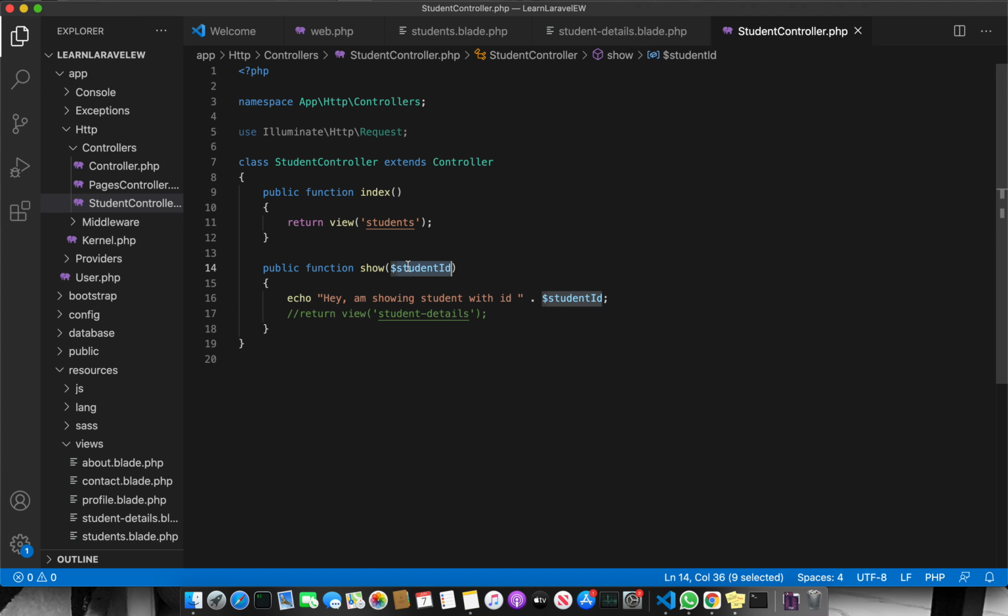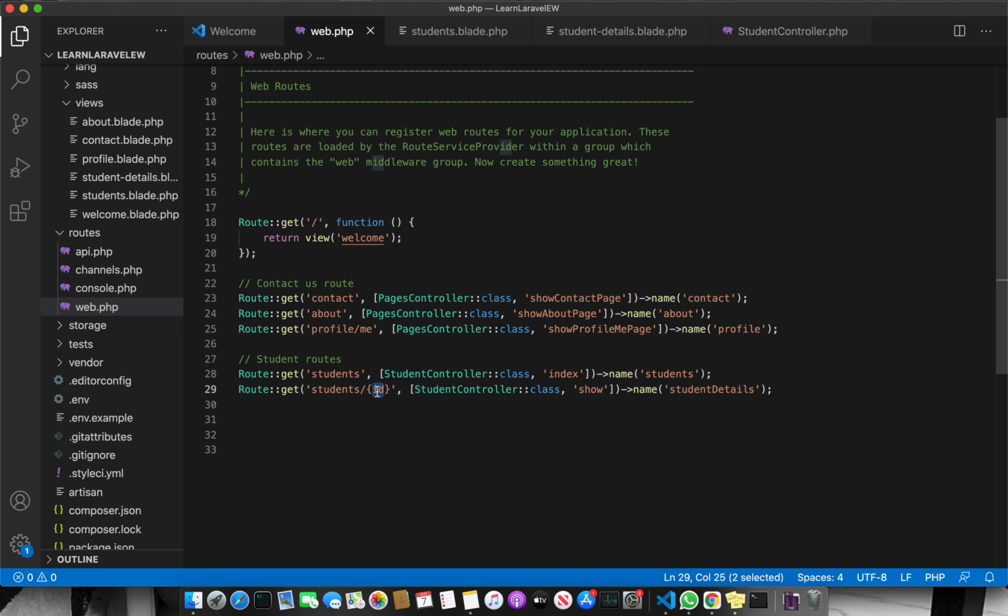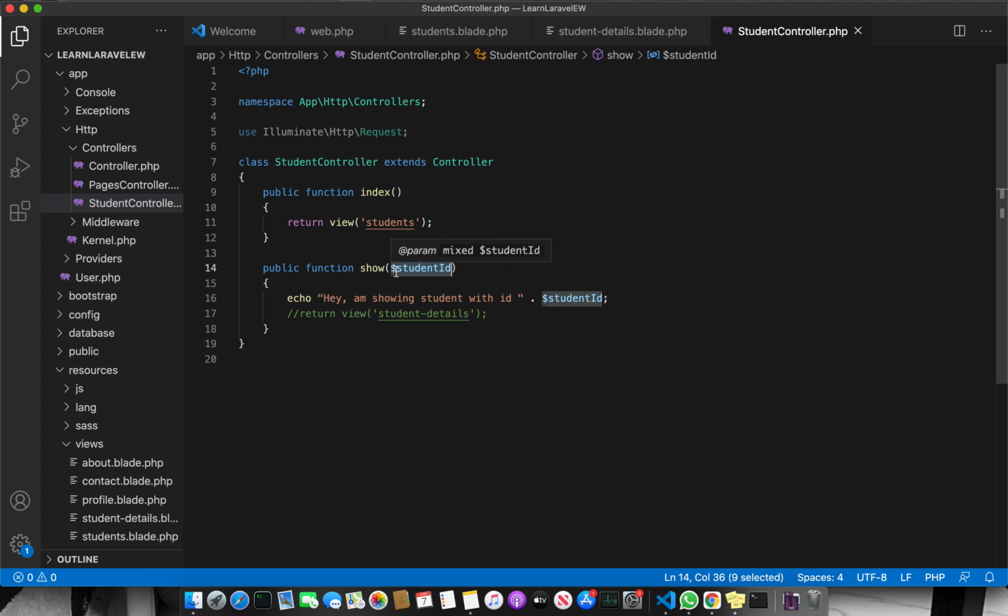So the way you pass the parameter from your route to the controller is simply by adding a parameter to your function, the function that is associated to the route. So we've seen how to pass this content from our route to our controllers. Now let's look at how to pass contents from our controller so it appears on the view.